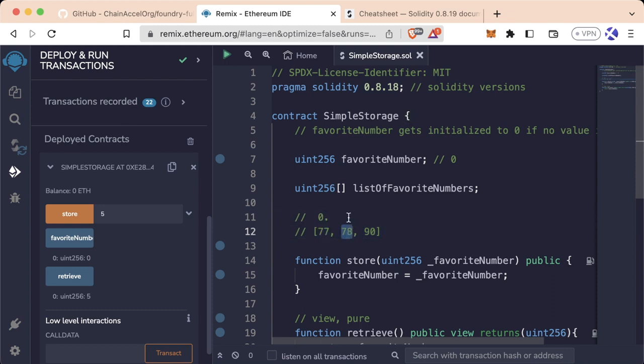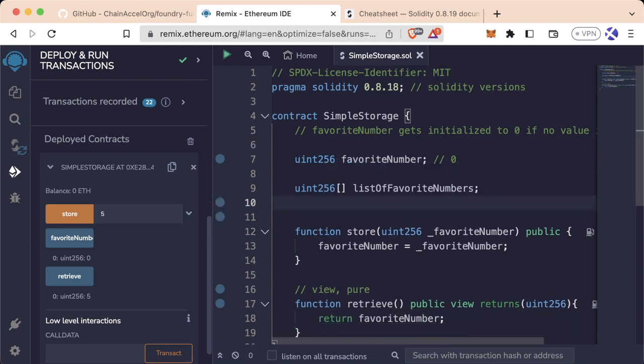The 78 is going to be the first element, the 90 is going to be the second element, and so on and so forth. It's very common in computer science to actually start counting from the number 0, and arrays start counting from the number 0. We'll learn to play around with arrays more in just a minute.